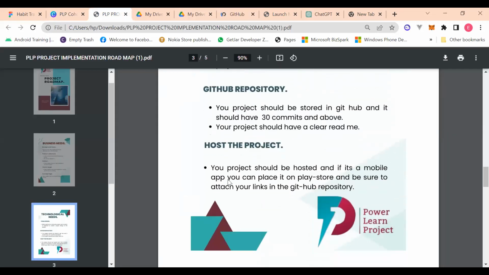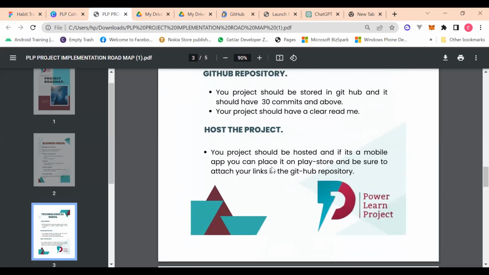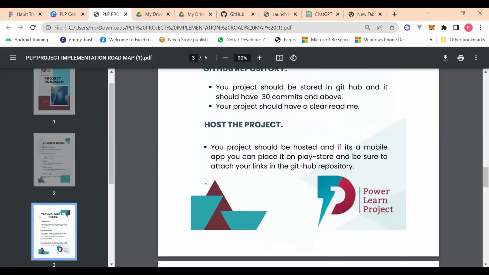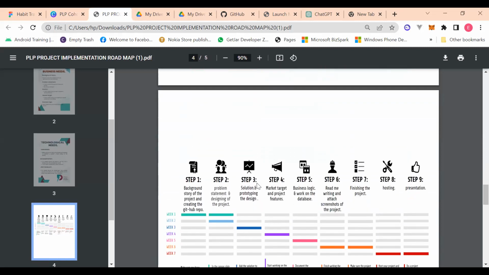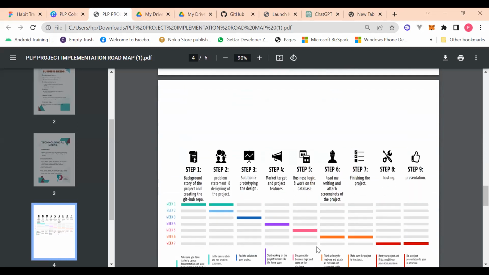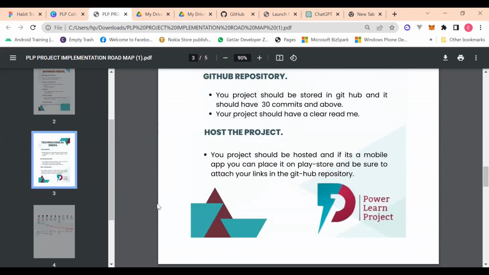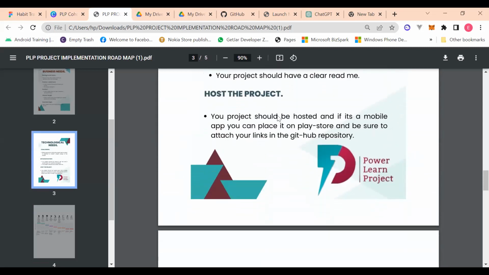Then hosting your project. If it's a mobile app, you can place it on Play Store, and be sure to attach your links in the GitHub repository. So yeah, that's it. Maybe Lakson, you can speak a bit about hosting the project.